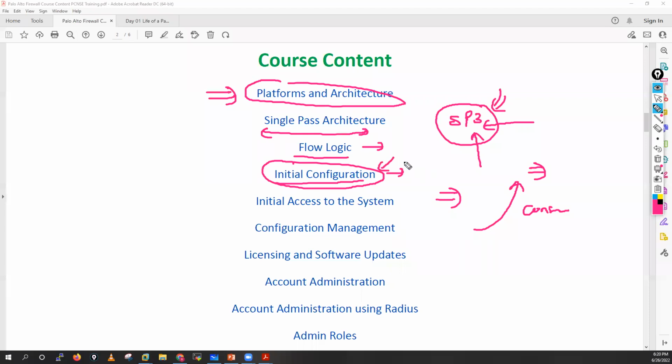After completing the initial configuration, how we can access this firewall, how we can do the configuration management, basically how we can import the config, how we can export the configuration, how we can save the configuration, all this configuration management I will cover.